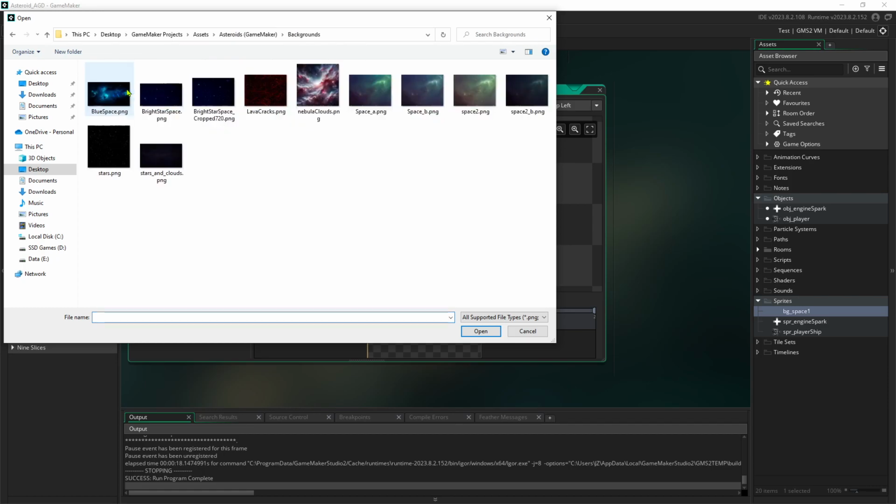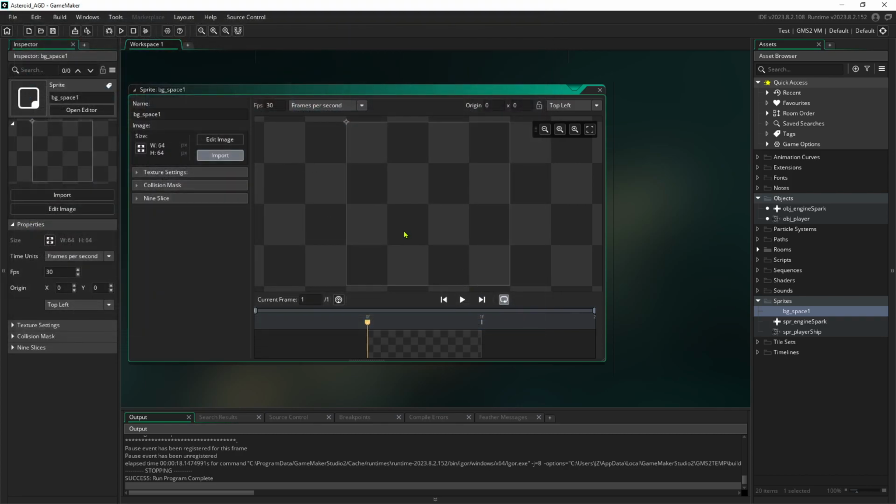And I have a few backgrounds here. Not the most exciting. Now, the biggest hurdle that we're going to run into is getting it to match the level size. So let me pick one that I know is not going to match. So I'm going to pick nebula clouds.